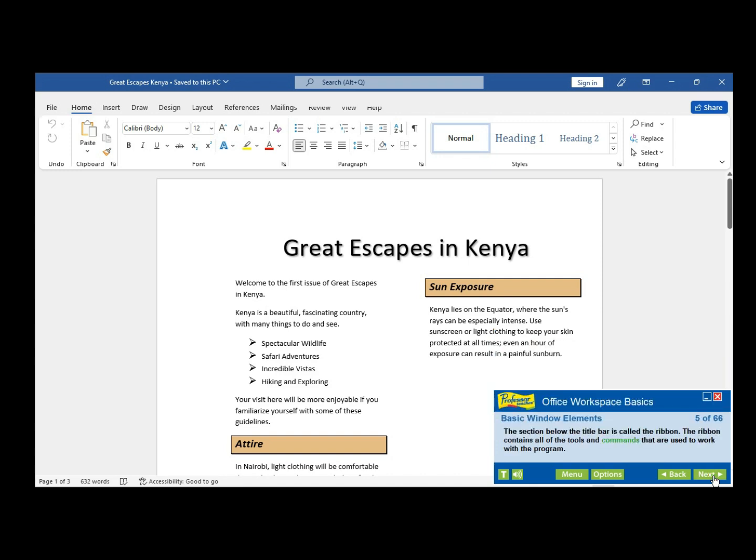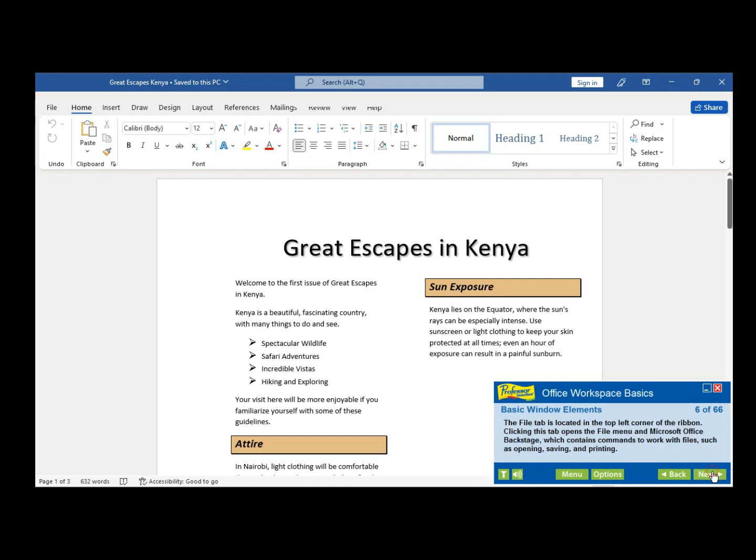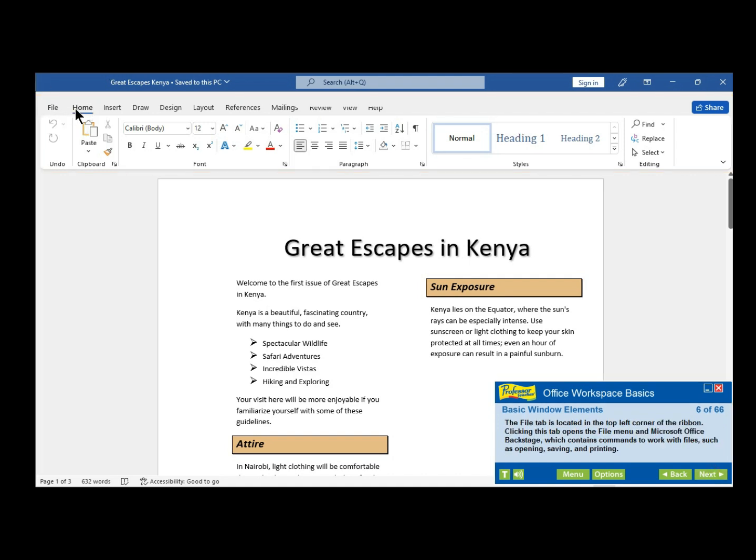The section below the title bar is called the ribbon. The ribbon contains all of the tools and commands that are used to work with the program. The File tab is located in the top left corner of the ribbon. Clicking this tab opens the File menu and Microsoft Office Backstage, which contains commands to work with files such as opening, saving, and printing.